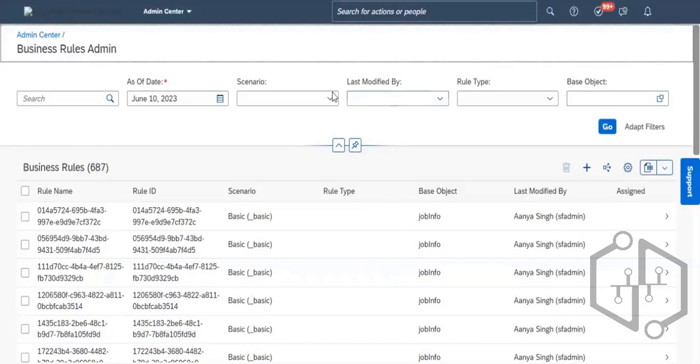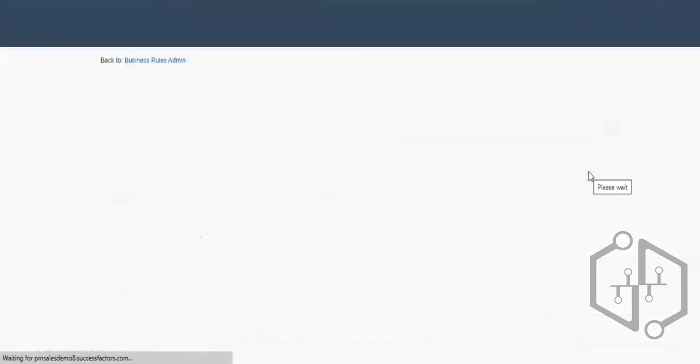So these are some of the tabs, and for creating the rule, you can click here, create new rule, by clicking on the plus sign.